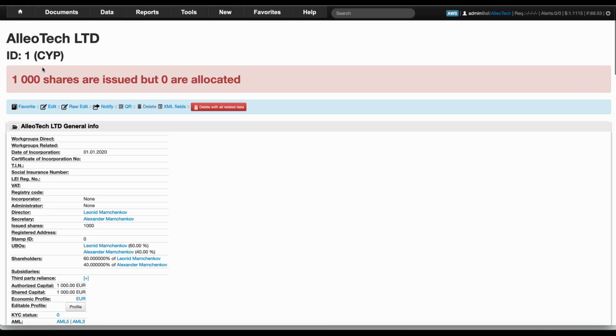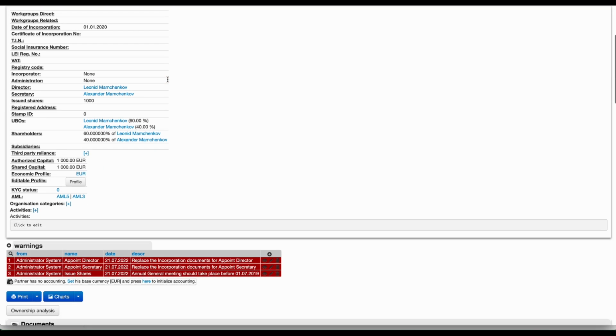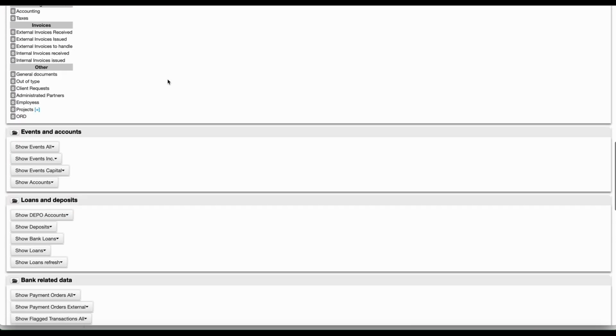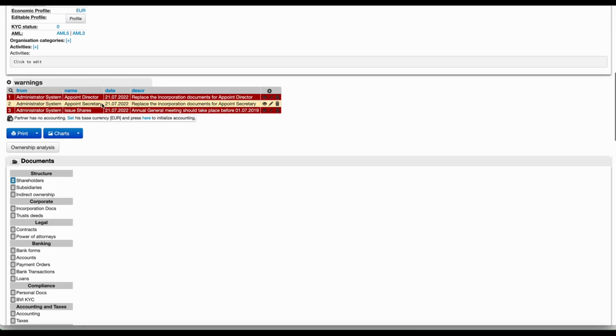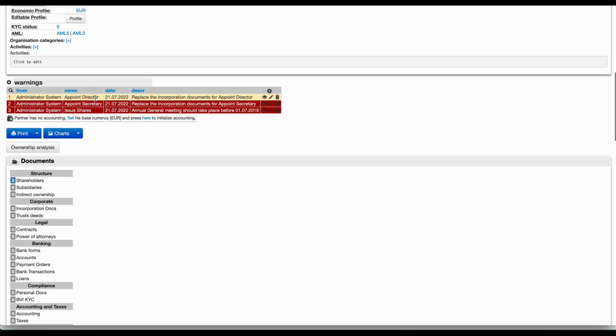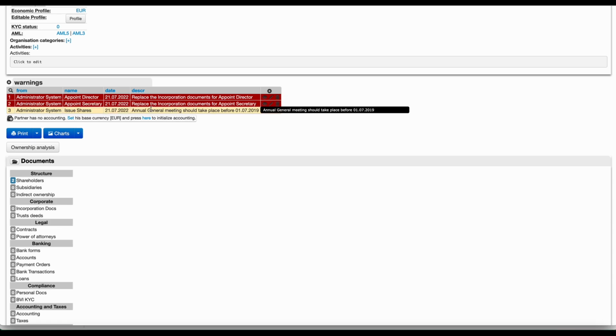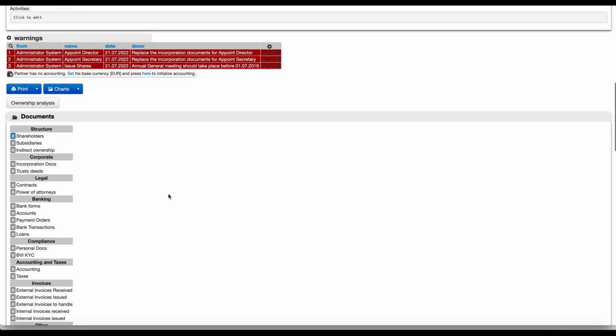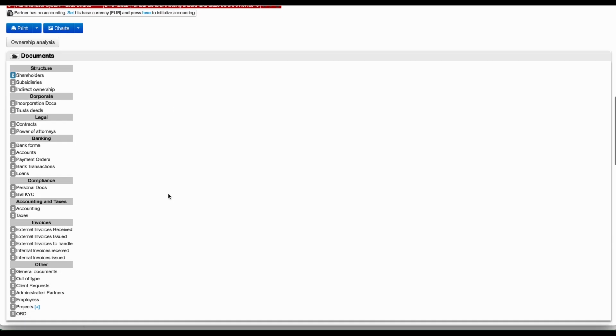Now you can see that 1000 shares were issued, but 0 were allocated. So we need to create another event. As you can see, the program warns you what to do. When we appoint the director, we need to replace the incorporation documents in the registrar, as well as make annual general meetings before this place. Okay, so the program controls every step of it.